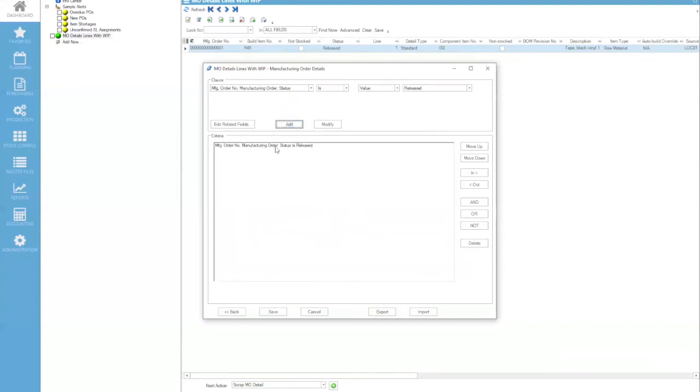But I want that and something else to be true at the same time, so I'm going to click and over here. Then I'm going to click this, I'm going to scroll up, and I want manufacturer details with WIP. So I'm going to go to the WIP field here, and it already says is greater than value 0, which is what I want. So I'm going to click add, and so now I've got released MOs where the manufacturing order detail WIP is greater than 0. I'm going to save that.